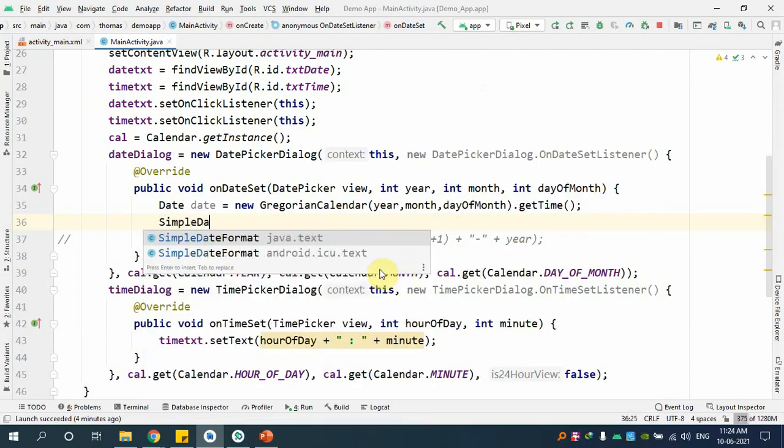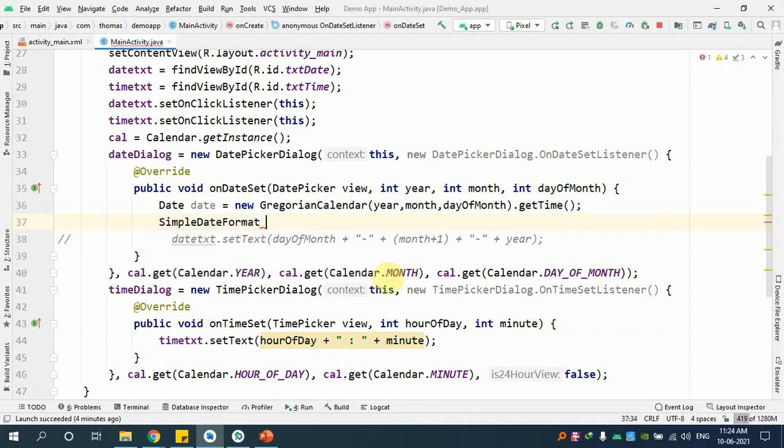I'll call SimpleDateFormat. Again, it comes from java.text, not android.icu.text. Okay, so I'm going to just create a SimpleDateFormat. I'm going to put it as dateFormat, some name, is equal to new SimpleDateFormat.